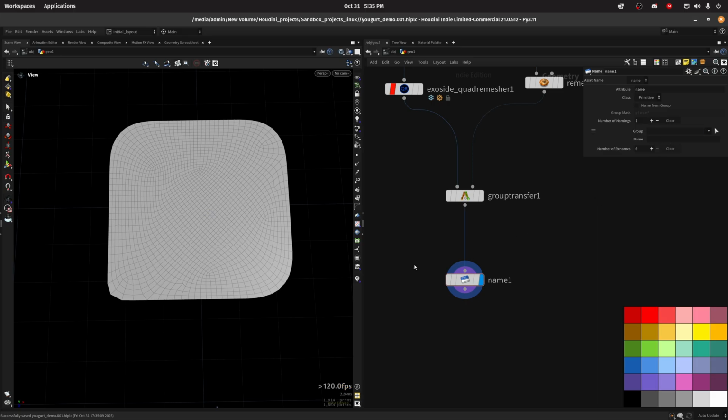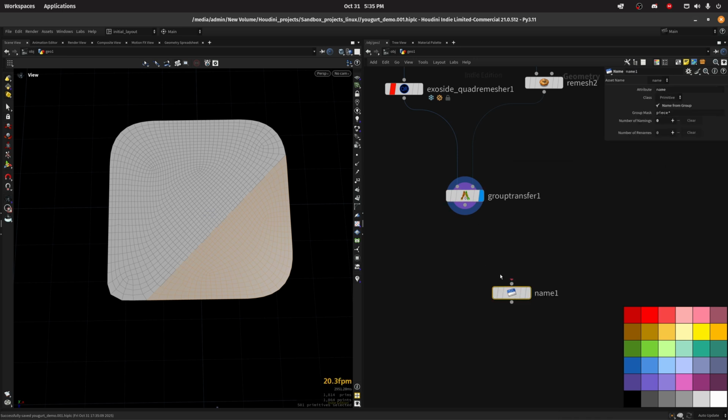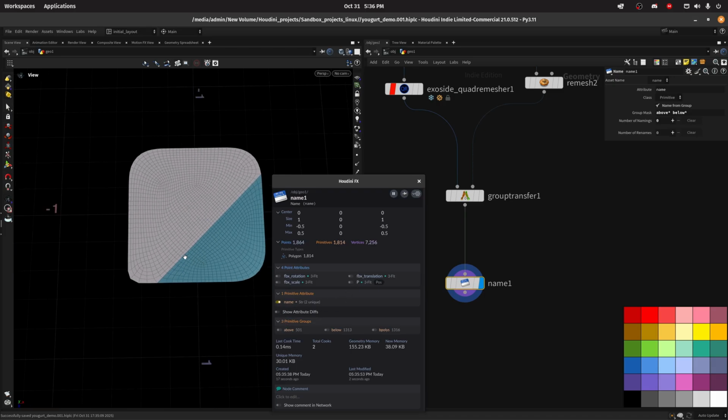So I'm gonna do a name, not this one, name from groups, which is just a preset for the name node. And I'm gonna name the above, oops, above and below. So I want a name attribute from those groups. Let's see that. So name, and we have a name.